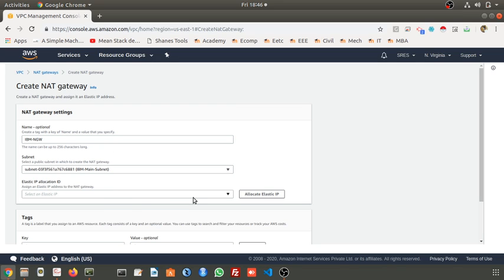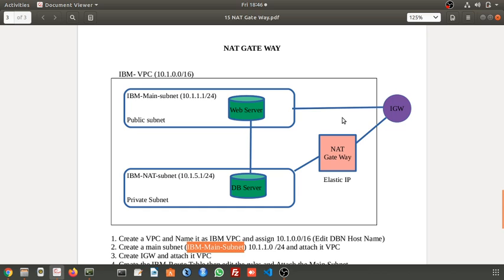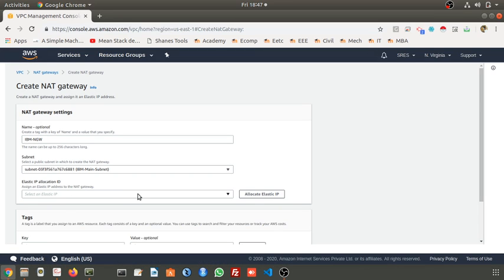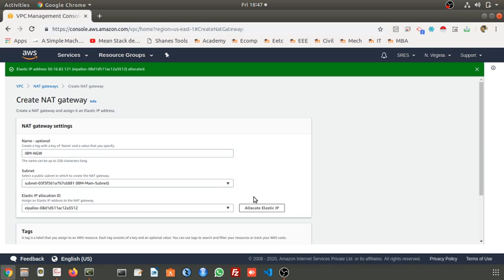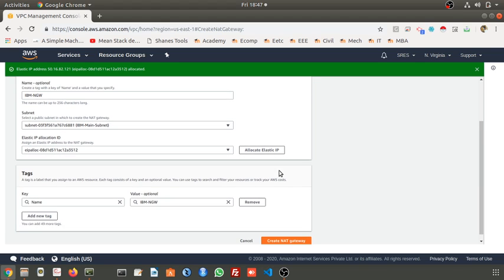It requires an elastic IP address because an IP address will be given to this NAT gateway, which should be constant. So we have to assign one. I will allocate one. Okay, one IP address is allocated for this.